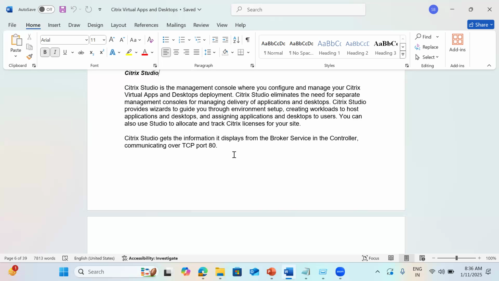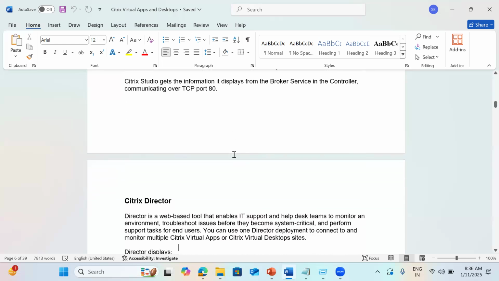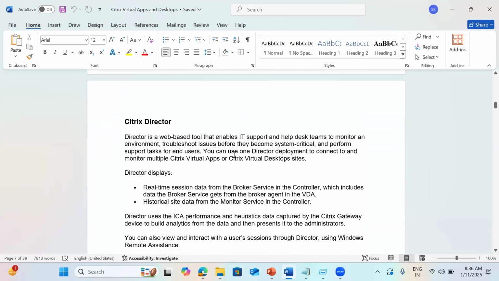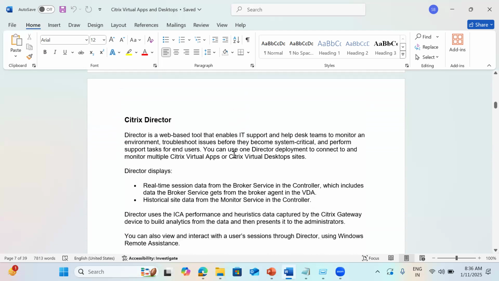Yes, sir. So then here we have Director, which is also a browser based tool used for the support team, monitoring team, and help desk teams. In order to monitor the Citrix environment, it gives all the diagnostic information regarding the Citrix health, and mostly from this itself we'll start our troubleshooting.